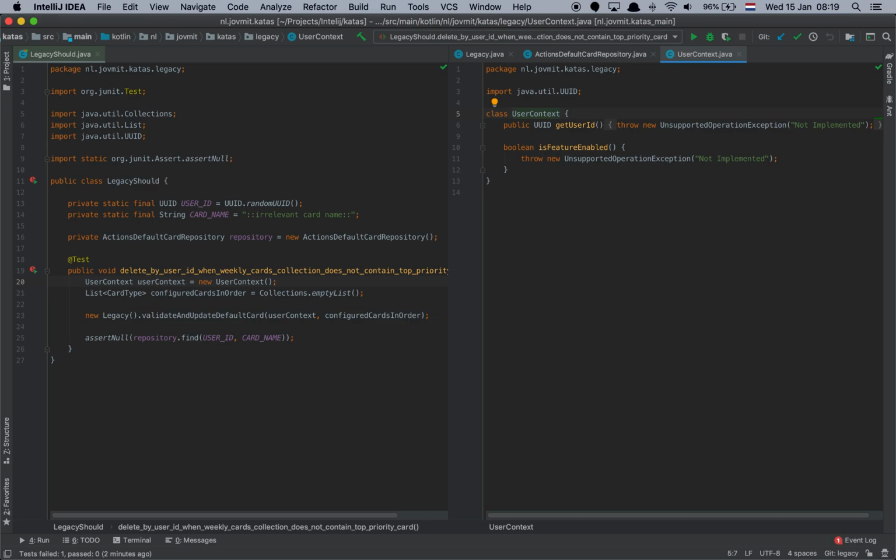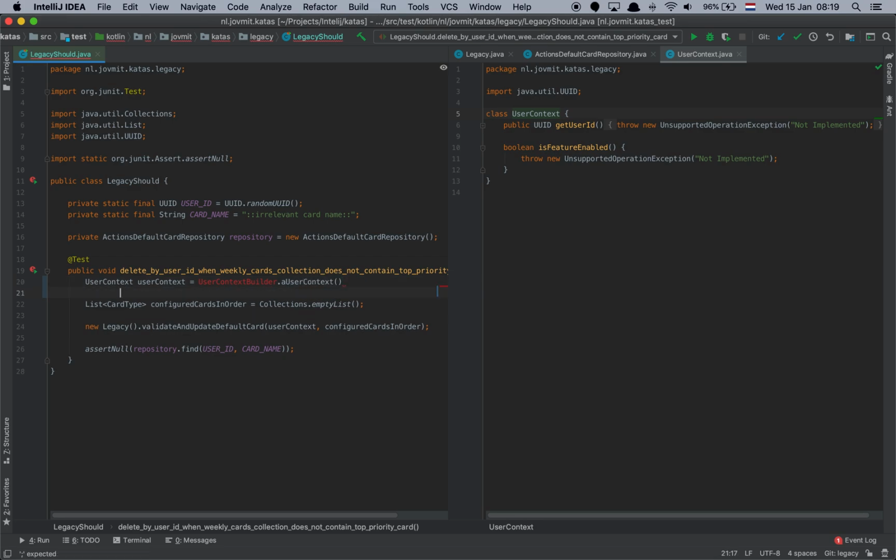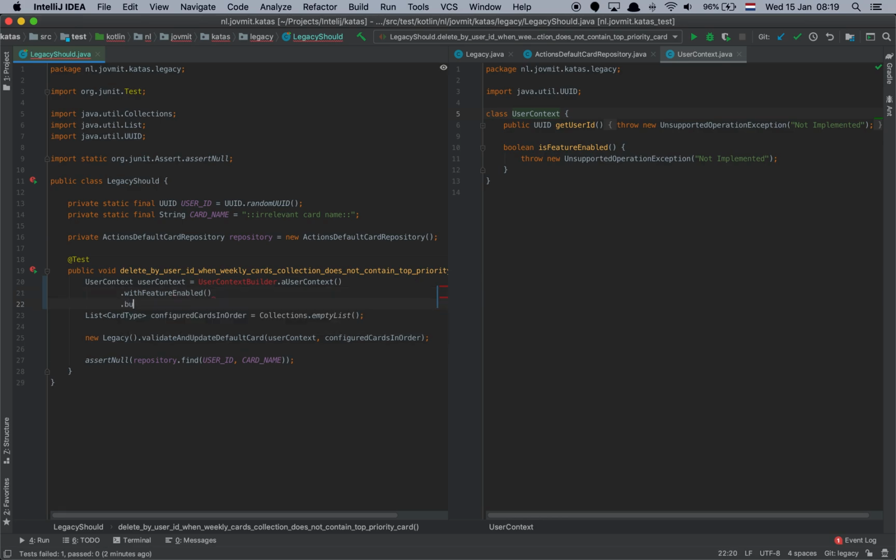You can use data builders, and those can stay in the tests. Often I find it interesting that I can use those in the production code as well, but it's easy to just move it from the test towards the production code if I need to. So let's proceed with doing so. So I need a user context builder, a user context with feature enabled built.